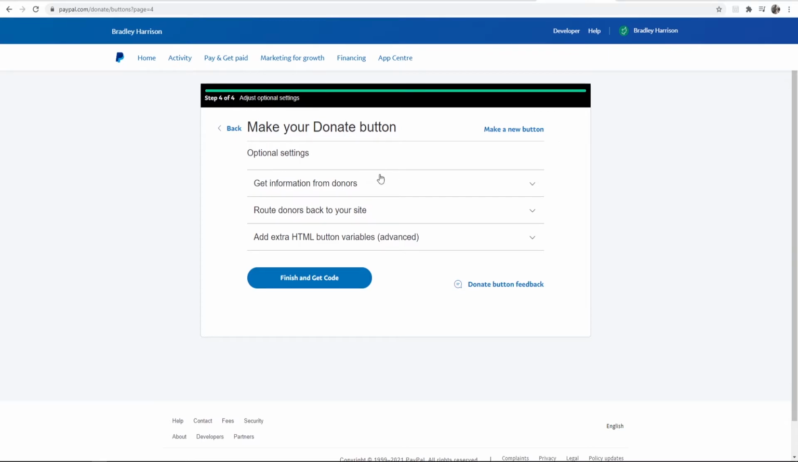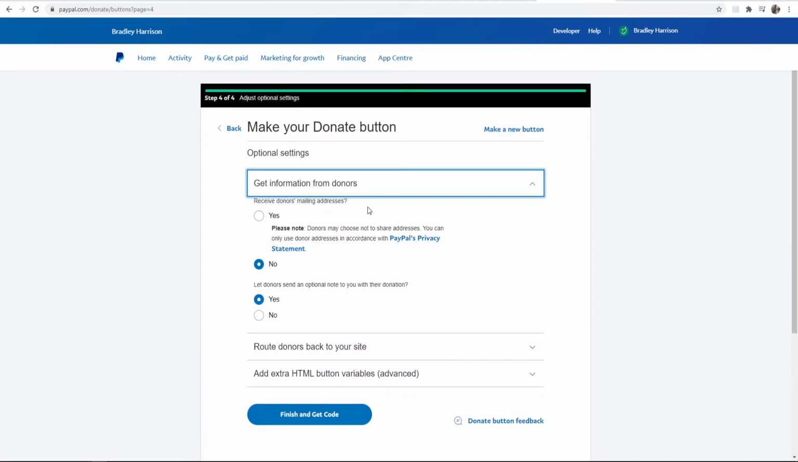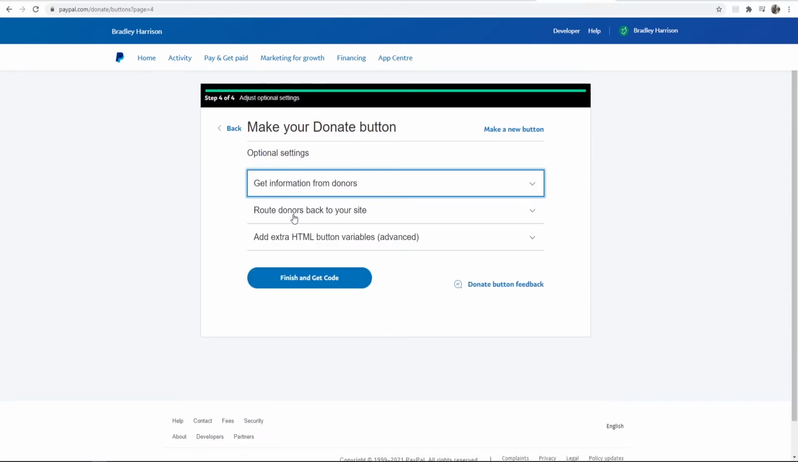So then you've got some optional settings here. You've got information from your donors. So you can choose if you want to receive your donor's email address. By default, it's on no. You can choose whether you want to allow them to give you a note. By default, it's on yes, which I like.